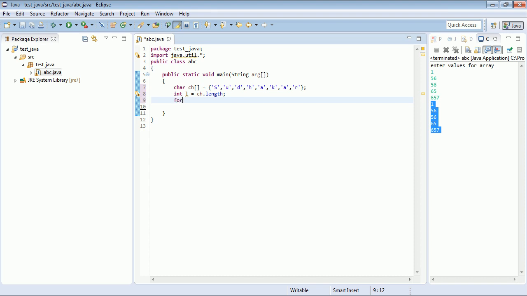We do this by running the loop from i equal to 0, because the index value will always start with 0, and i will go up to l, that is the length of the array. Here we calculate the length of the array by using dot length, and we will update the value of the control variable.